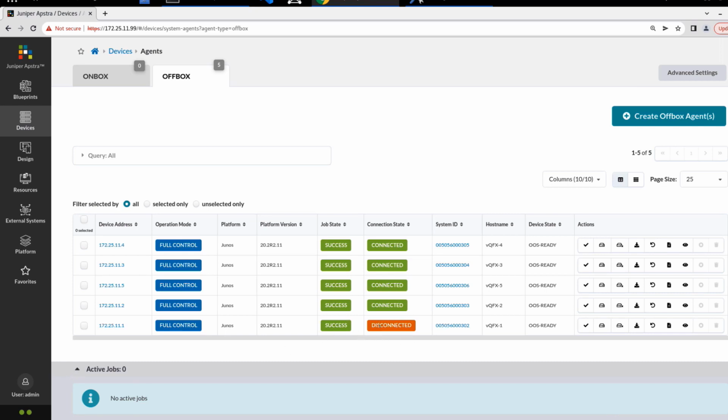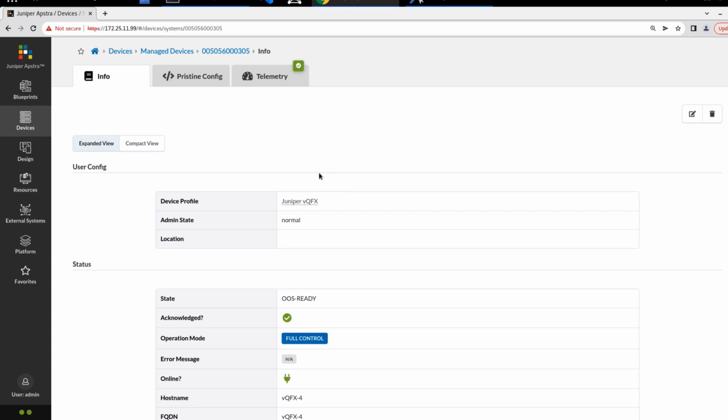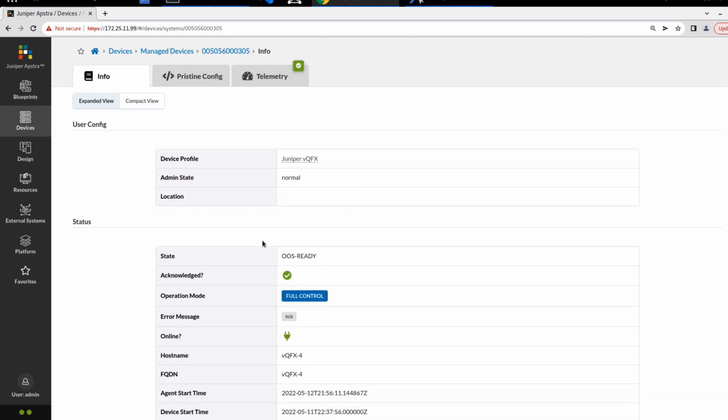That's a good sign, and it's still disconnected, but recall it takes just a minute to go from the disconnected state to the connected state. And so while that's doing that, let's click on the system ID of one of the other devices. Let's say QFX4 here. Let's click on the system ID and see what it pulls up. And we get a lot of information. We have the device profile. That's the Apstra device profile, which is Juniper VQFX. We have the state. It's OOS-READY. We knew that already. It is acknowledged.